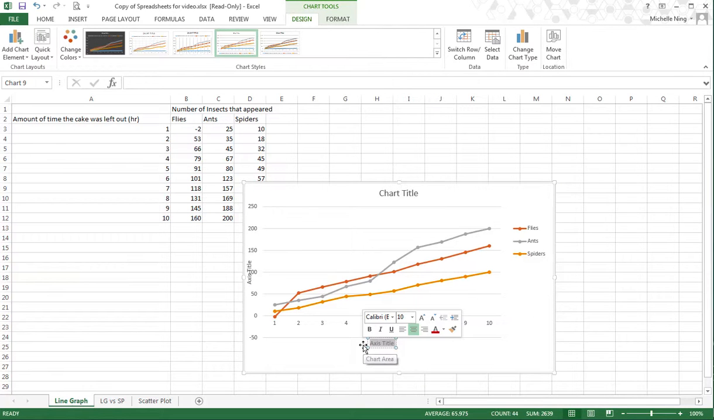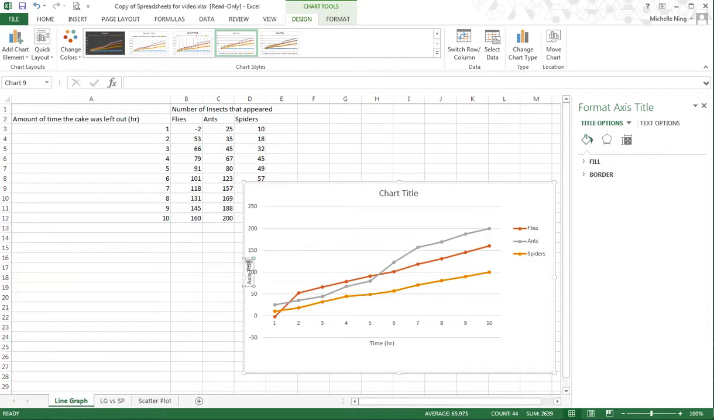So what I want to record on my x-axis is the amount of time the cake was left out. And actually, I'll just label that time in hours. And then on my y-axis, it'll be the number of insects that appeared.